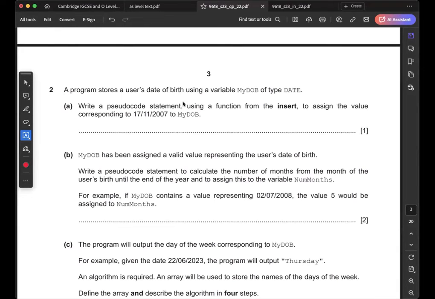A program stores a user's date of birth using a variable mydob of type date. Write a pseudocode statement using a function from the insert to assign the value corresponding to 17/11/2007. So there is a program that stores a user's date of birth, and the variable is mydob. This is a variable. What is the data type of this variable? Date.